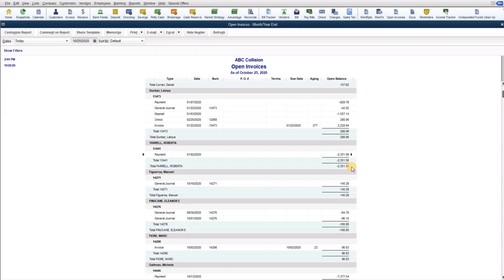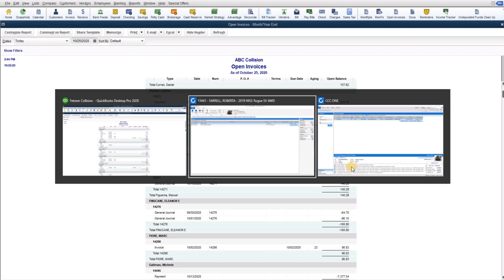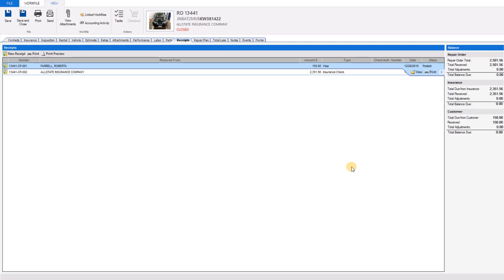So let's go over to CCC, and I have also already opened this up to make it easier and quicker for us to take a look at it. So we're in this repair order, and there are no balances due, so we know that the $2,351.56 that was received on January 1st did zero out the accounts receivable. We also note that there was a $150 payment made in December of last year.